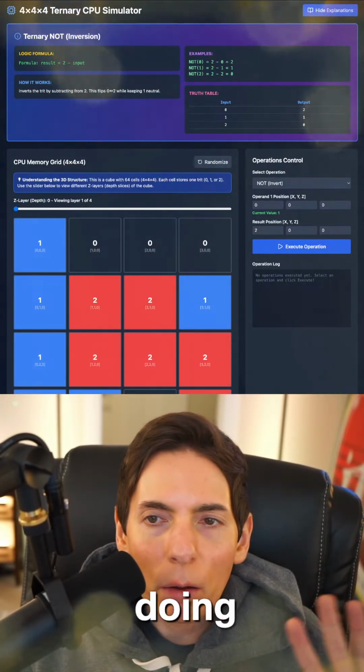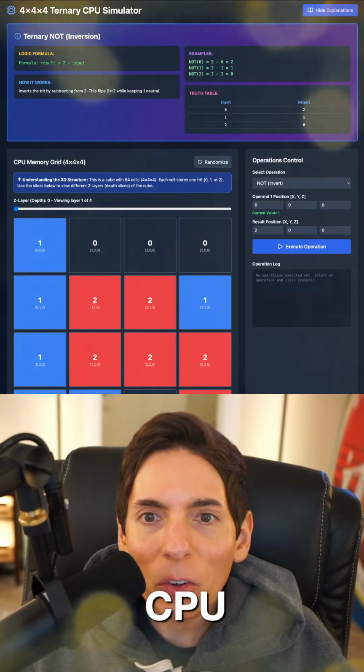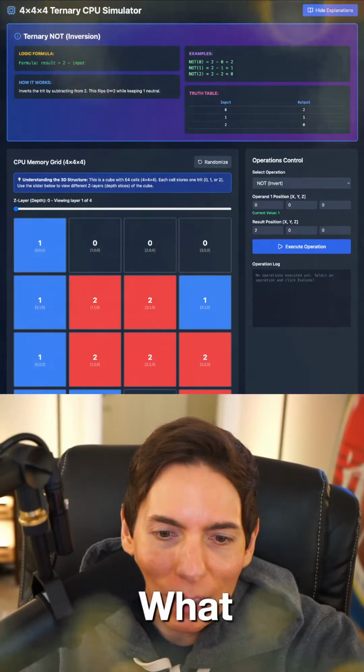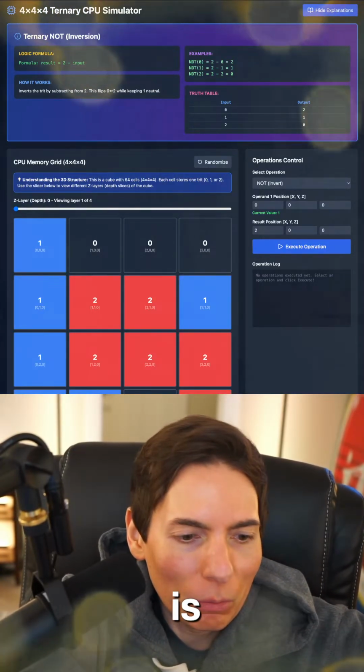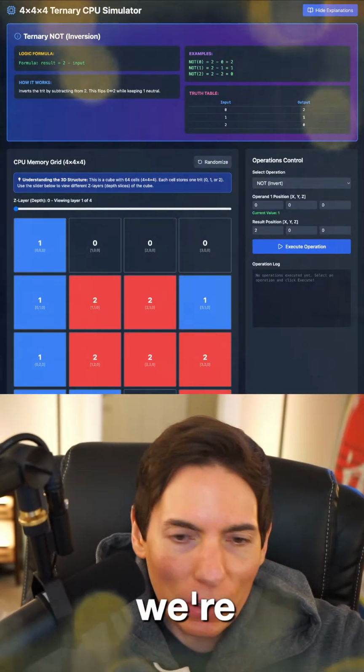We're going to be doing a review of a 4x4x4 ternary CPU simulator. What is that? I don't even know what that is. We're going to figure that out though. We're going to tell you what it is.